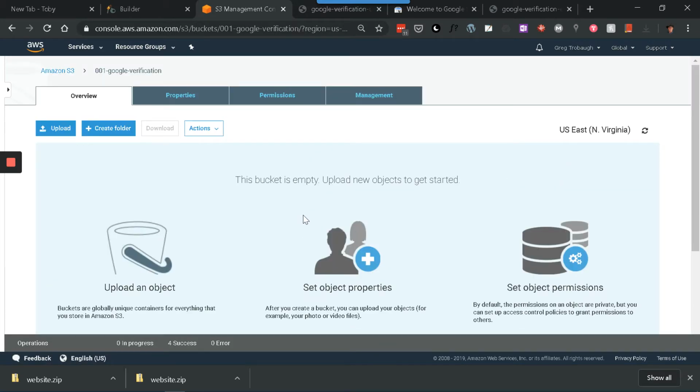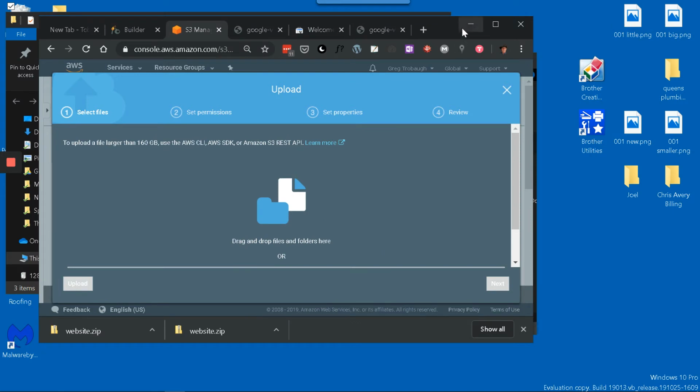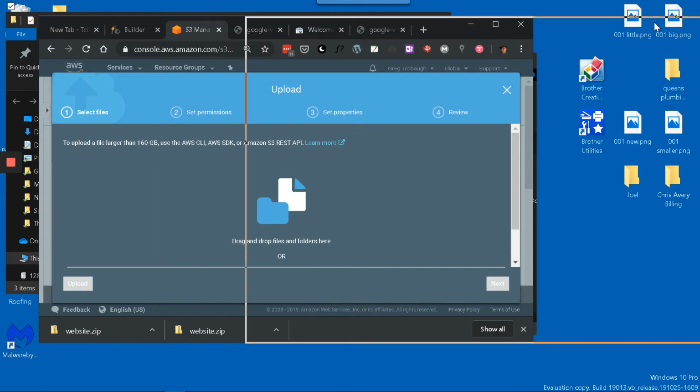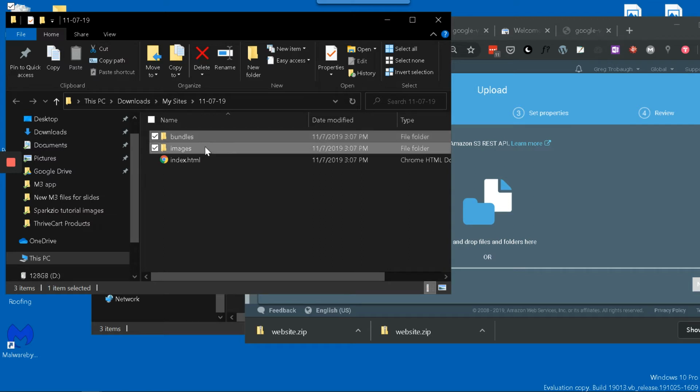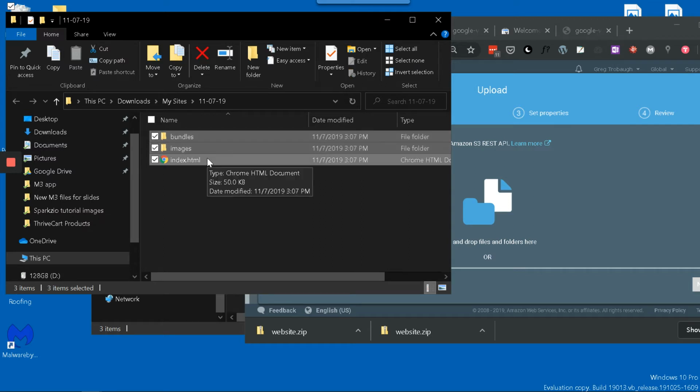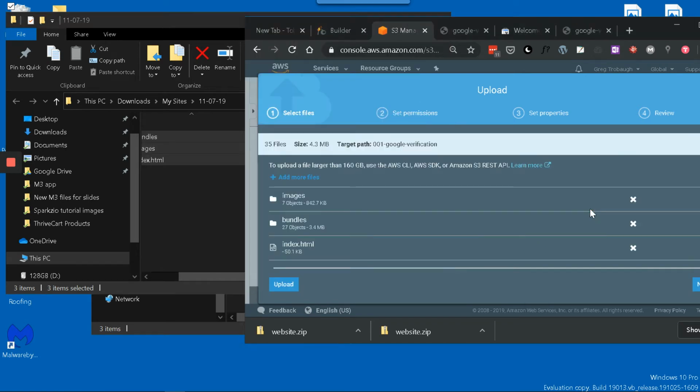So now we're going to upload those files. So I'm going to click on upload, and I'm going to reduce the size of my window. This way I can see everything that's here, and I can see everything that's in my folder here. Now I select all of these files, and I just drag them over to my bucket. Absolutely easy. Click on upload.